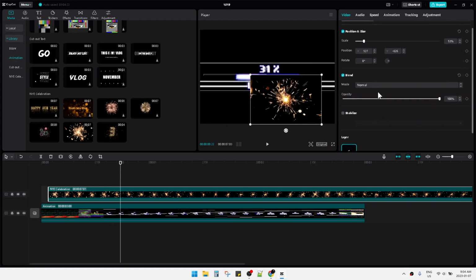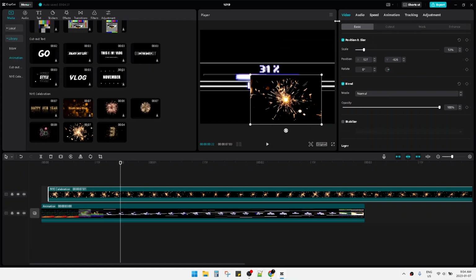Okay, that's how easy it is to zoom in on your CapCut PC. That's it, it's a very simple tutorial.